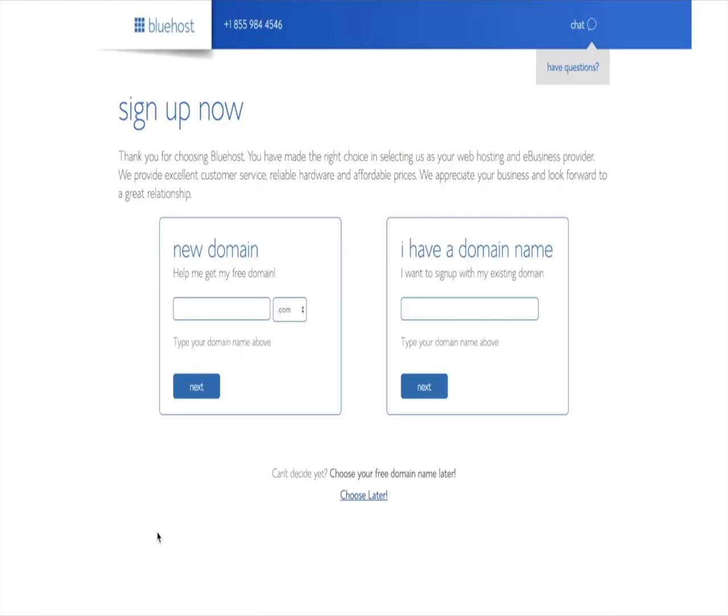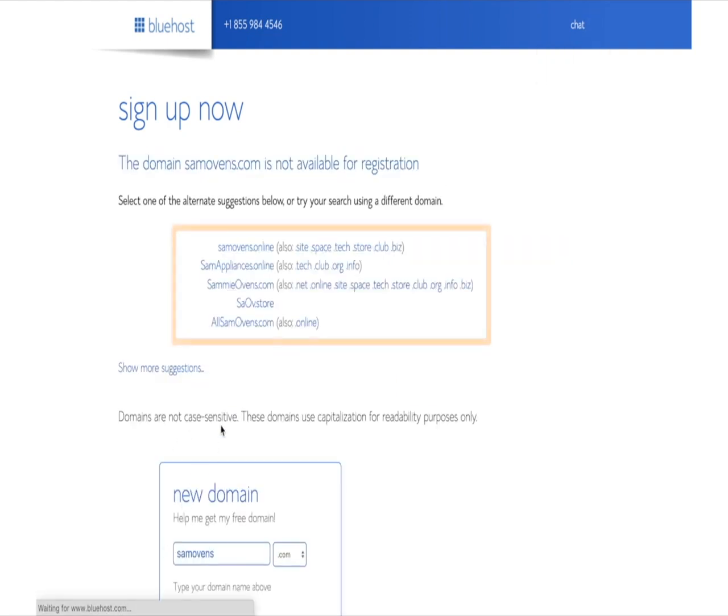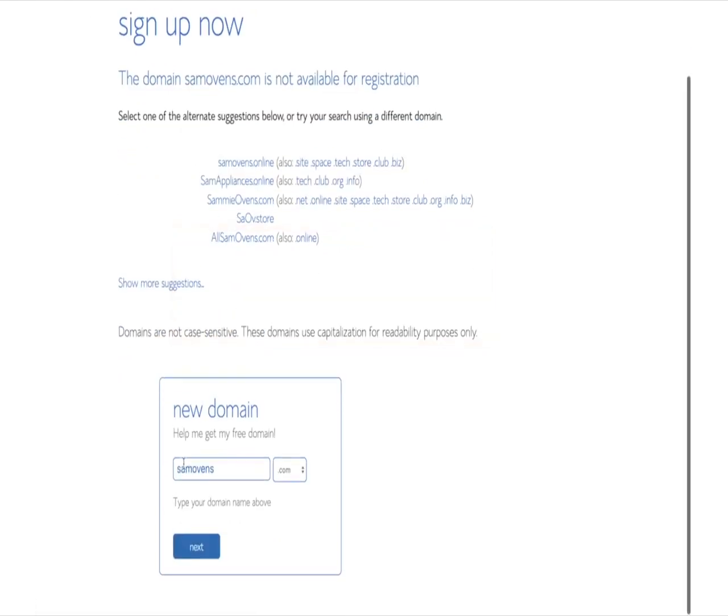Now it's time to choose a domain name. If you already have one, just enter it in on the form on the right and click Next. For those of you who don't have a domain name, just enter in your desired name, choose an extension, I personally recommend .com, and then click the blue Next button. If the domain name you already want is taken, you will be provided with other name suggestions. Just try and get creative and add words or dashes to the domain name.